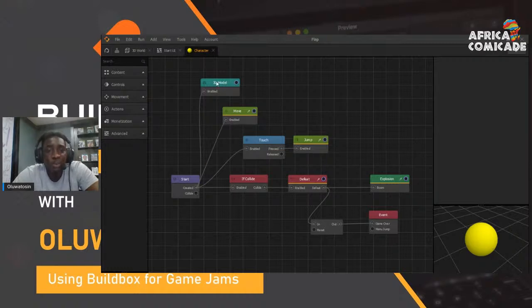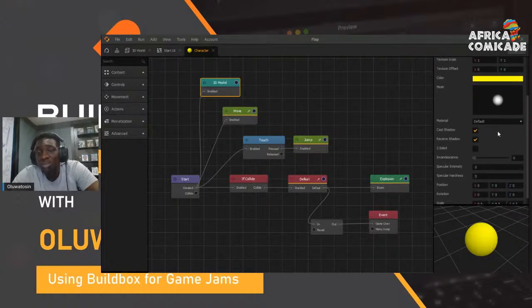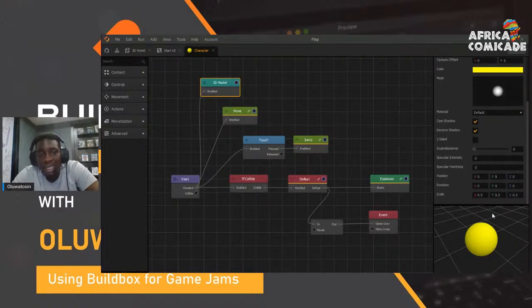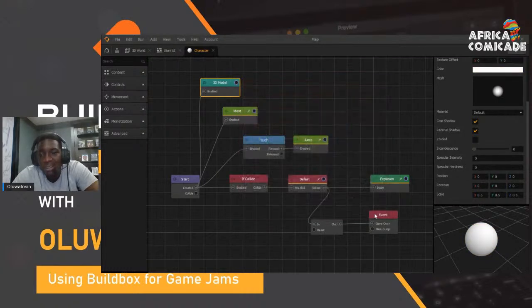So for example, our character now has a 3D model attached to it. We could always play around with this 3D model and see what we can do. We could always change the color to whatever we want. Let's give it a white.